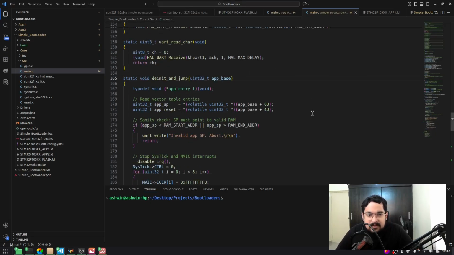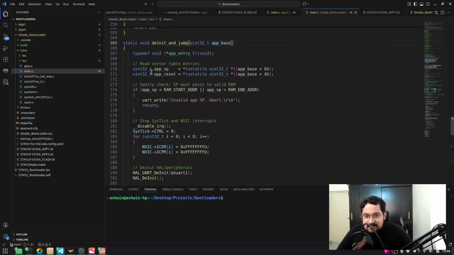Okay. So the first thing that I said is that we will set the stack pointer. Now the stack pointer starts where the application resides. For boot, this is the default start of flash, therefore we don't need to mention it. But if you're jumping into any particular application after a deinit, you need to mention this.